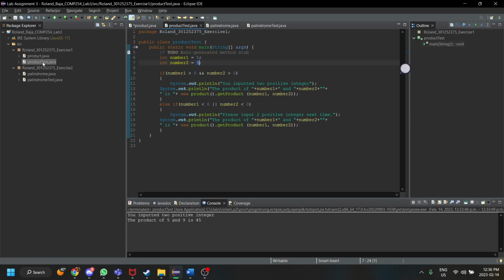If we go to my product test, I have two numbers, number 1 and number 2, and I have another if and else statement. If I put positive numbers, it will say number 1 and number 2 are positive. However, if one of them is negative, that's why our sign, it will say it's a negative. So let's try it.